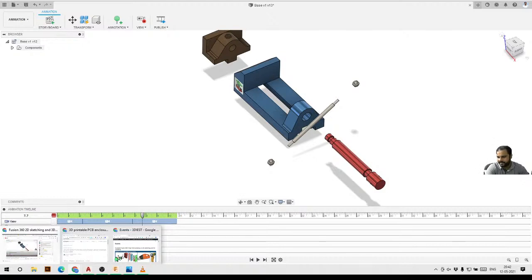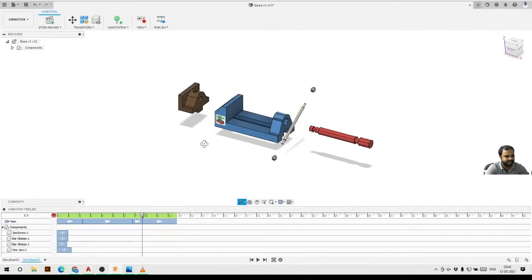Someone, Raghavendra, is asking, sir, can we change the environment for the animation? For now we can't change the environment. It is just a whiteboard animation, I would say, with a white background. We don't have any option to change the background, so forget about that. It is just a basic animation to explain to someone what the parts of your product are and how they assemble together. This is what you can do right now inside Fusion 360.